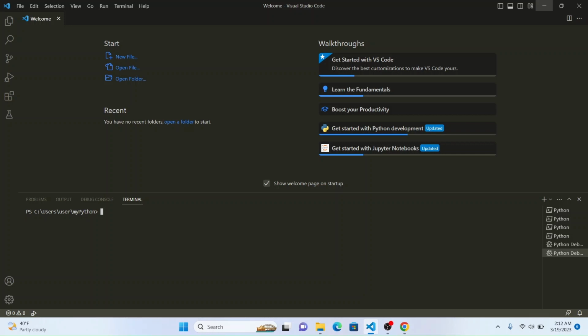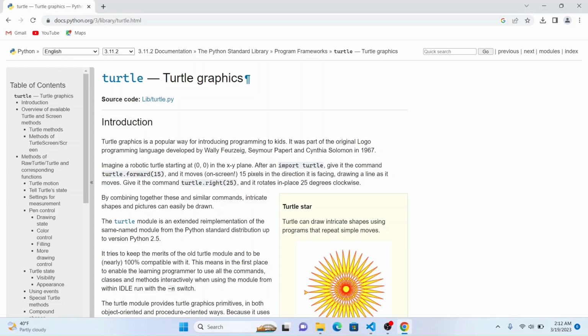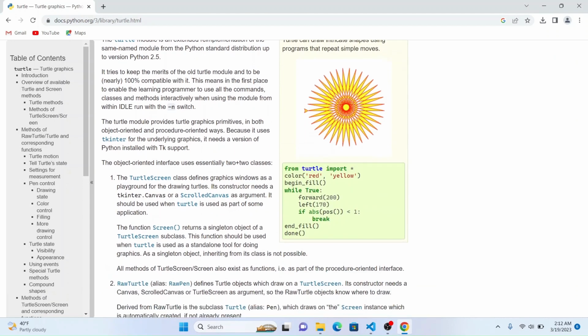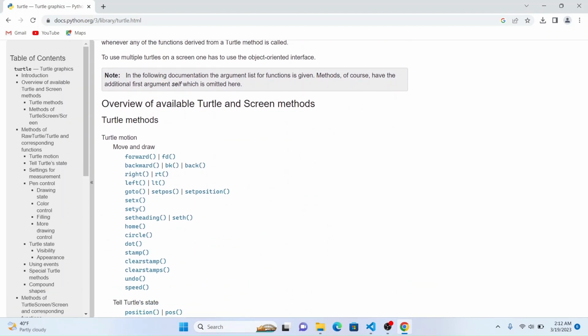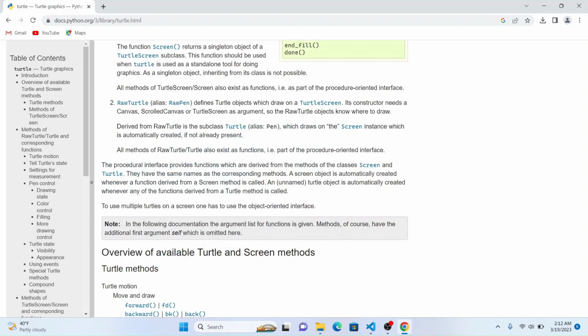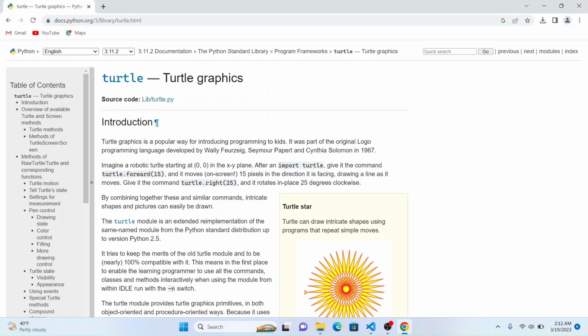Today we are going to explore the Turtle module in Python. Turtle is a graphics module. It's a simple graphics module, and there are multiple classes exposed. We can find the documentation at docs.python.org, and we can search for Turtle.